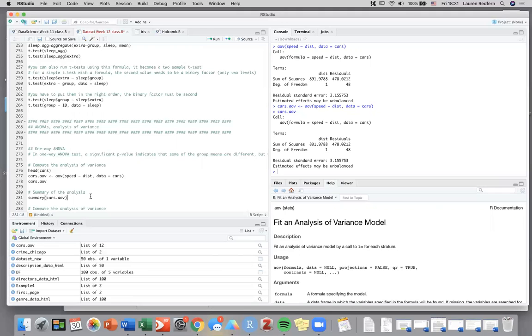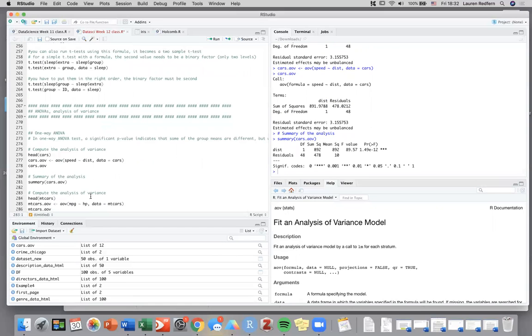And then there's a helpful command called summary. So now we can look at the summary of our analysis. And this provides us a little more information where we're getting our degrees of freedom, our sum of squares, our mean squared, our F value, and our Pr value. And then our significance codes down here at the bottom.